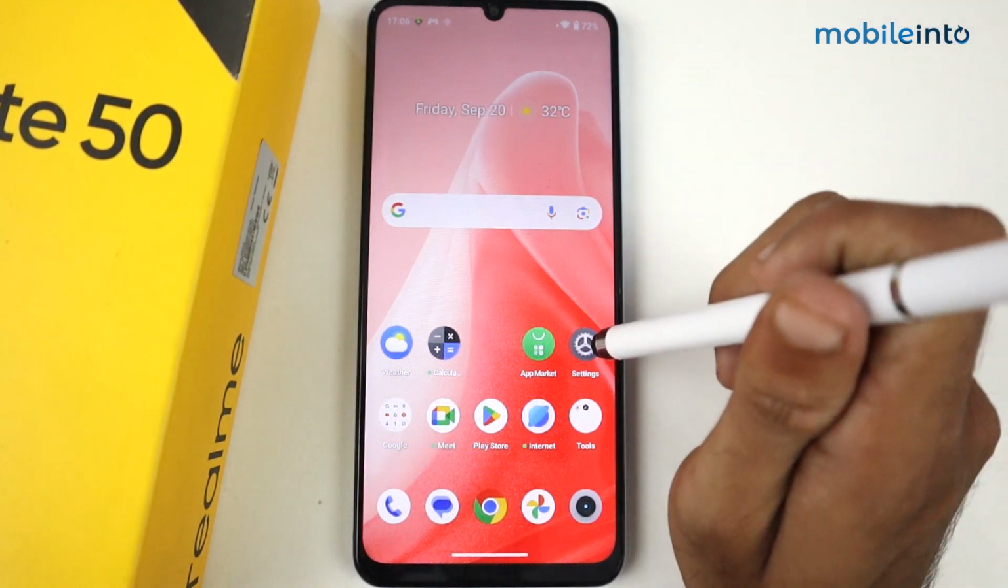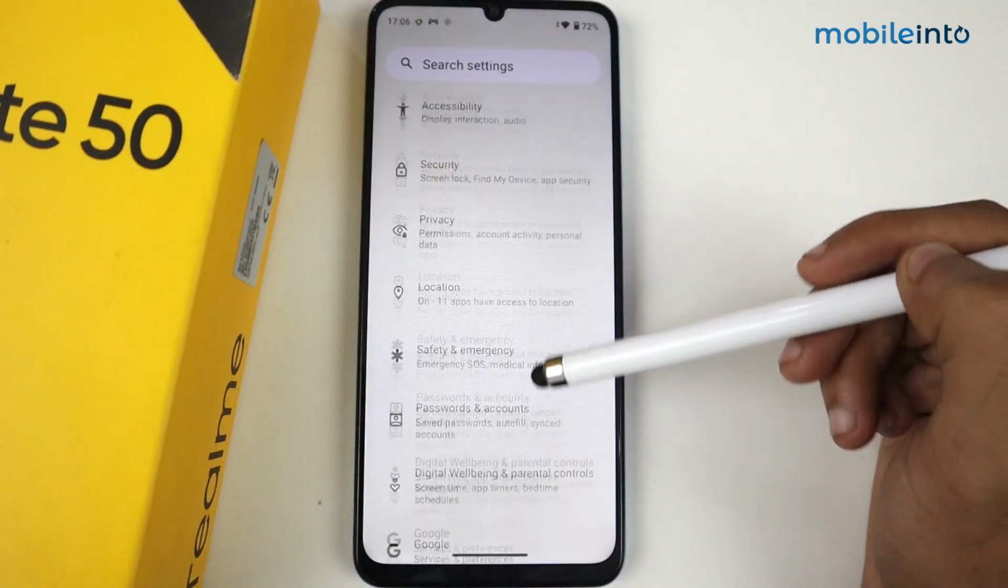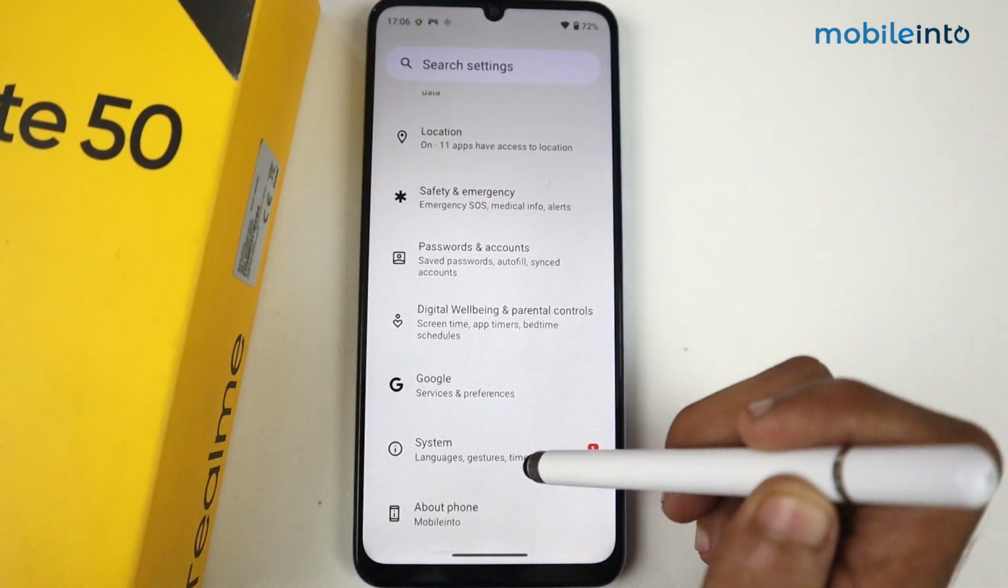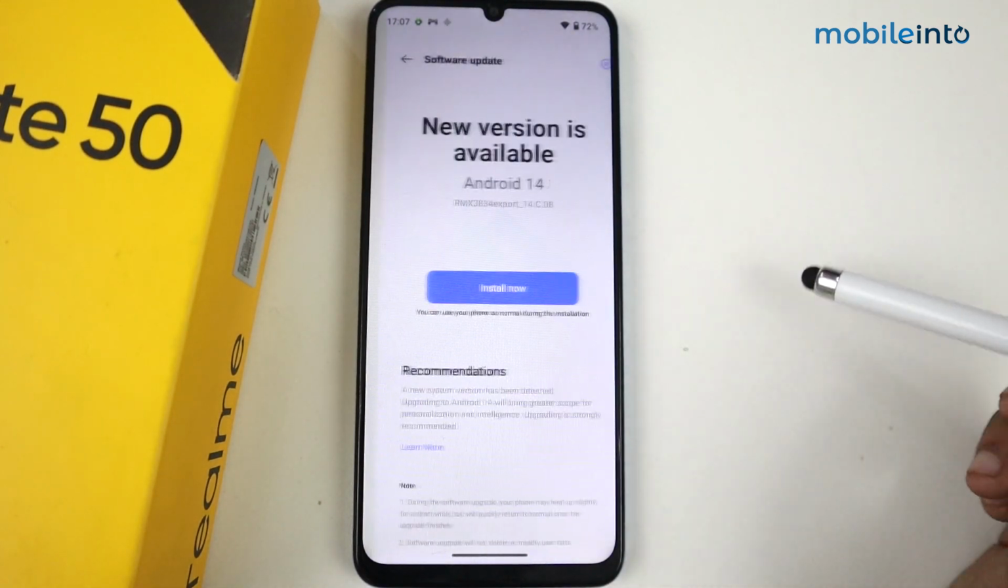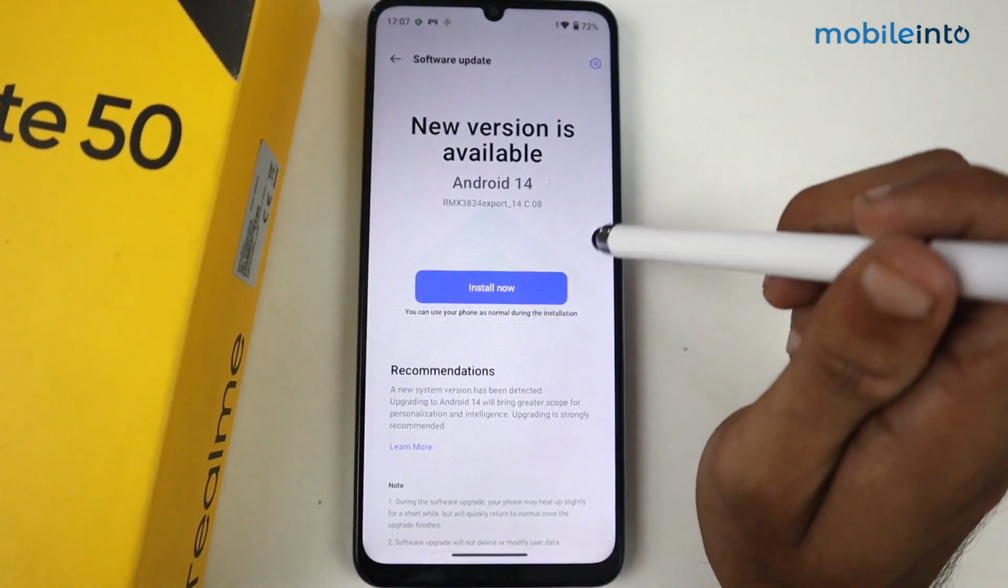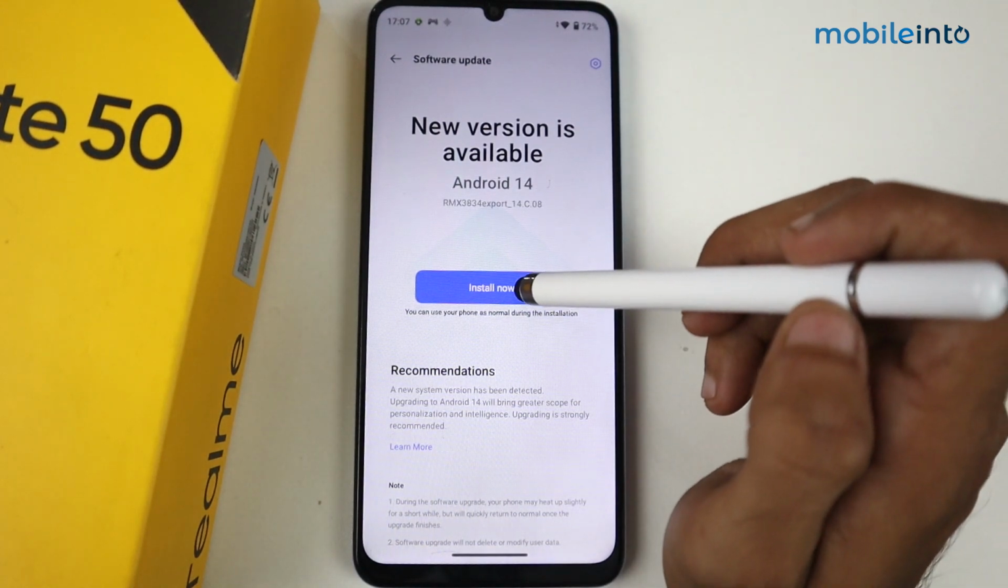So for this, all you guys have to do is just go to settings and then scroll down so that we have the option of system here. Just click on system and as you see, we have software update here. Just tap on software update. After that, just click on install now so that your update will start installing.